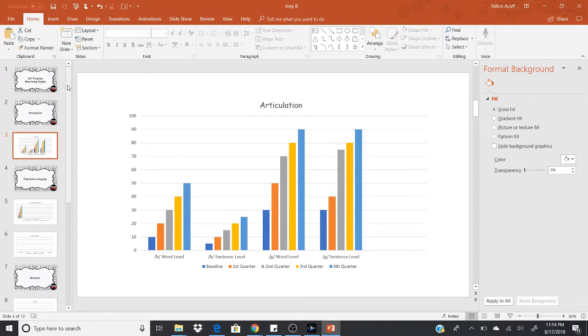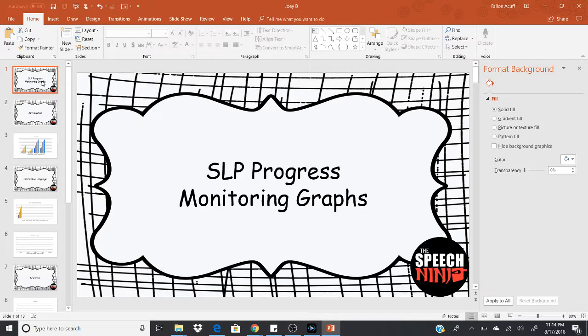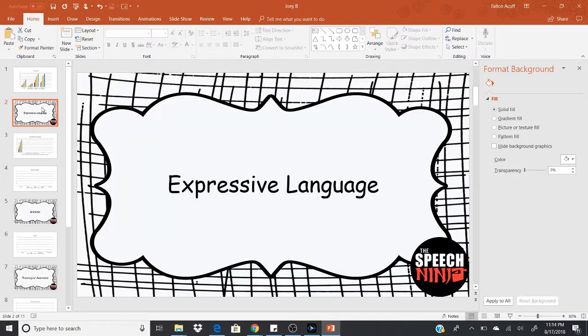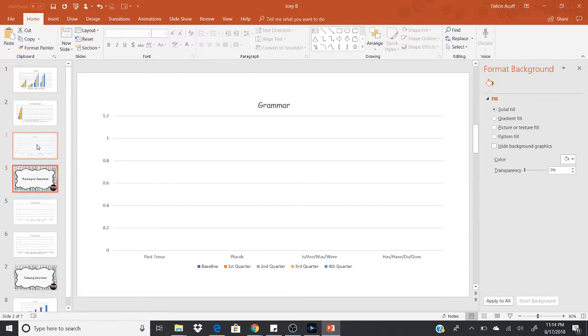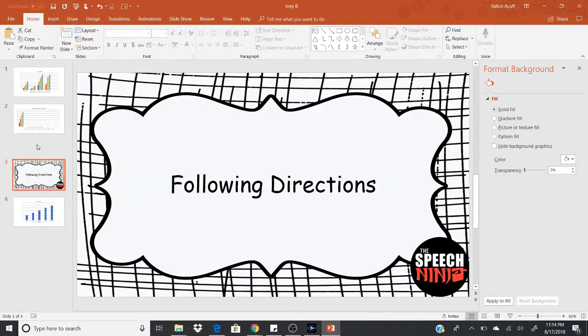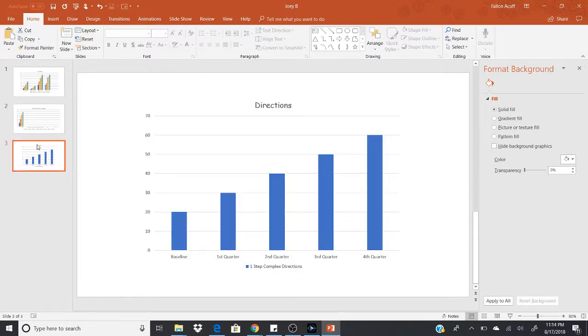And the other thing that I usually do before printing, so this was Joey, so let's say all Joey was working on was those directions, the articulation, and that expressive language. I just go in, highlight the slides, and delete all the other slides. That way it makes it easier when I go in to print. I don't have all this other stuff, so now only those things will print.